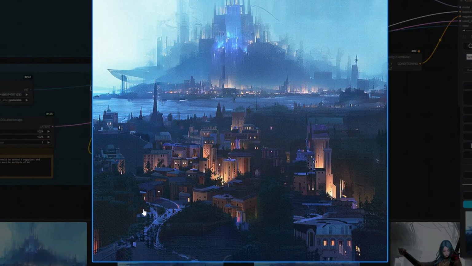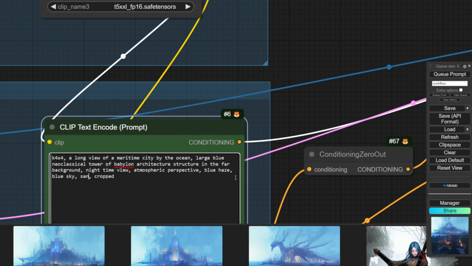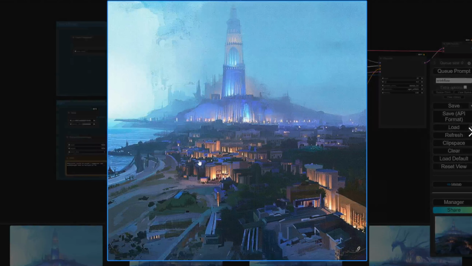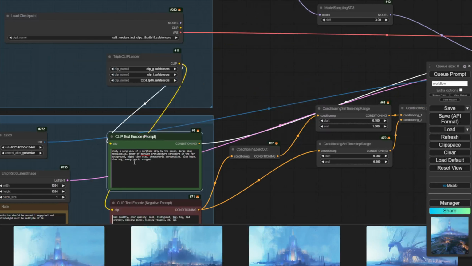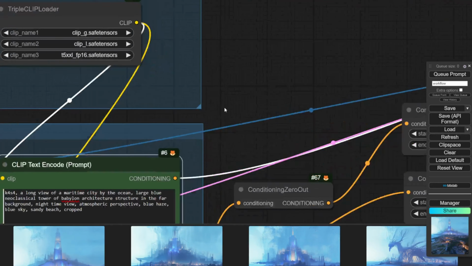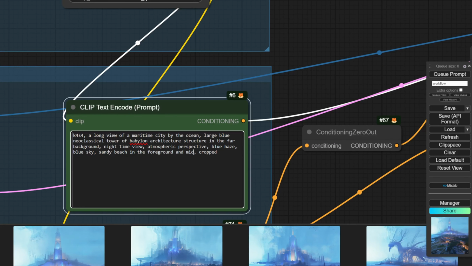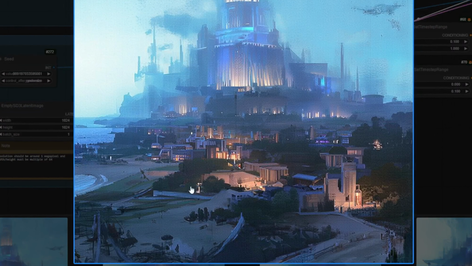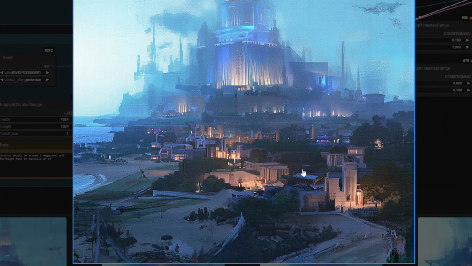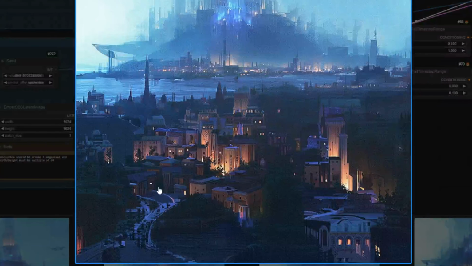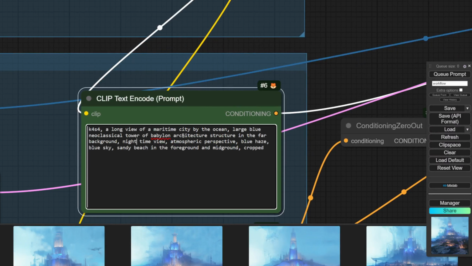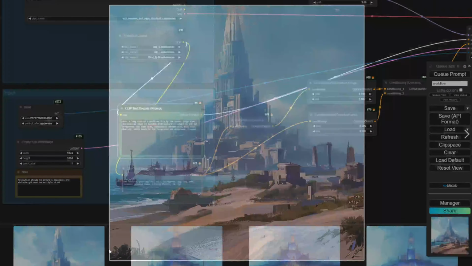That doesn't really change too much. What if I change it to sandy beach? Kind of. There's still that city element in the front that's not being changed. And midground. I've tried to remove more of that populated city feel. I'm not sure if that really helped. One thing, I just want to change it from nighttime view to daytime view. Will this change anything? Daytime view.